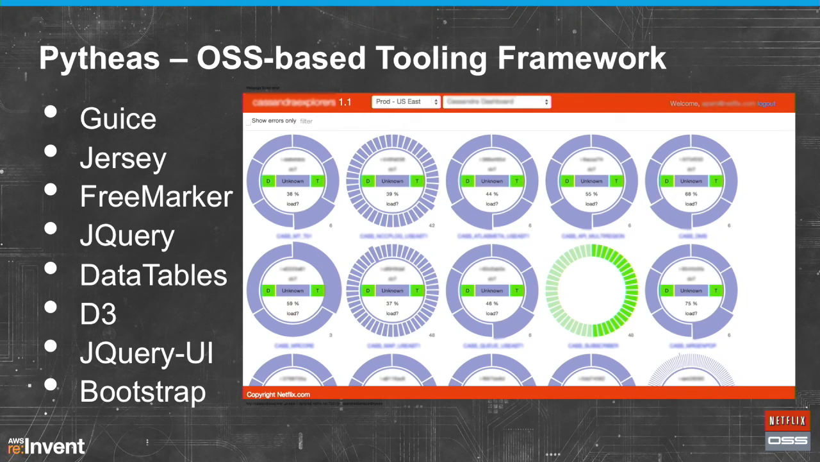It's a tooling framework, and it's also based on a whole bunch of other open source components, such as Guice, Jersey, and D3, that allows you to very quickly, with very minimal effort, create really powerful dashboards. The example that you see here is one of our dashboards for our Cassandra clusters. This way we can get a unified view of the 60-some clusters that we run all at the same time. We can see their health. We can see whether we're running any maintenance operations, repairs, compactions, doubling, etc.